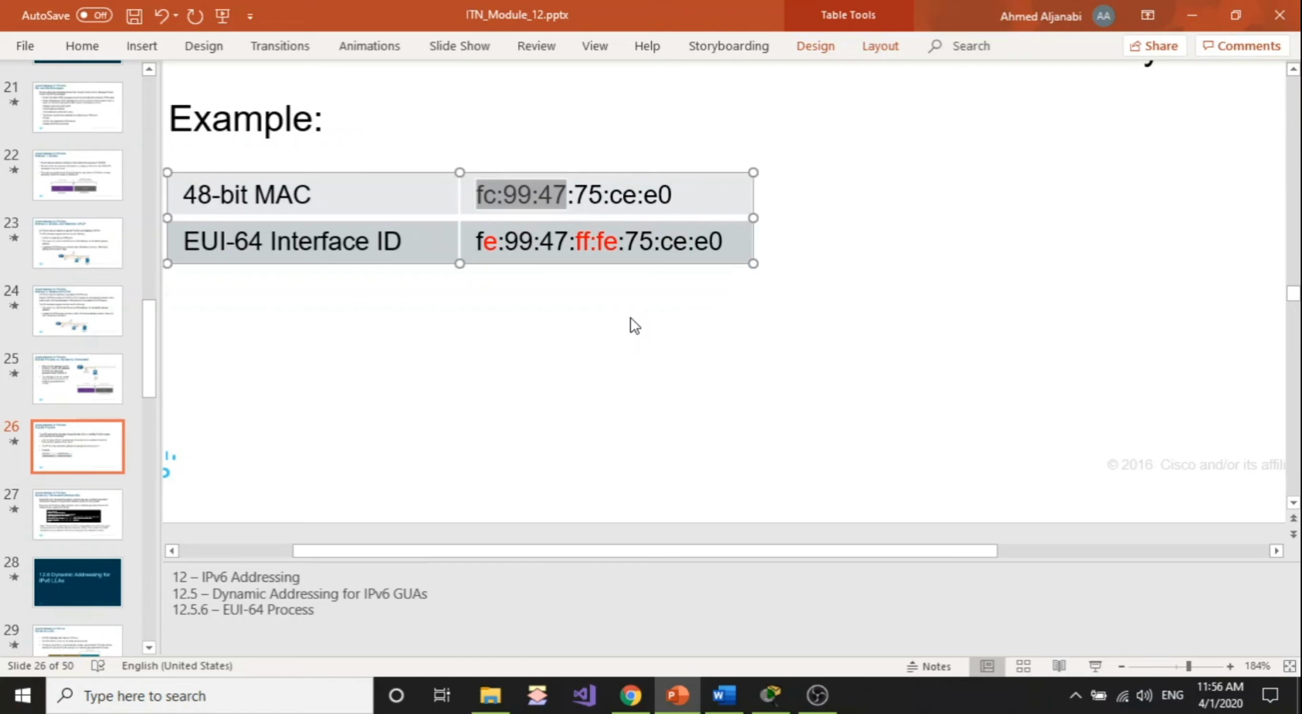Now if you convert that into hexadecimal, you're going to get FF and then colon FE. So that will be the first step. You divide your MAC address into two halves, and in the middle you add FF and then FE. This FF is 8 ones, and this FE is 7 ones and then 1 zero. Okay, so that would be the first thing.